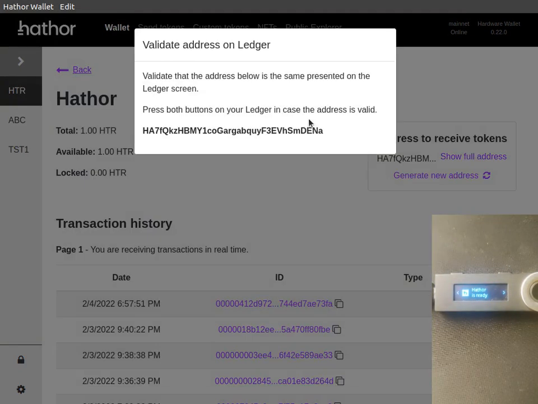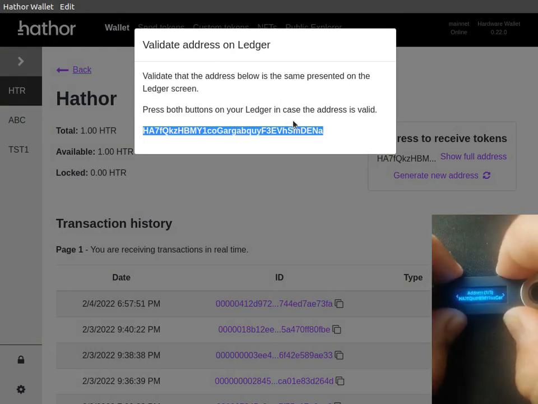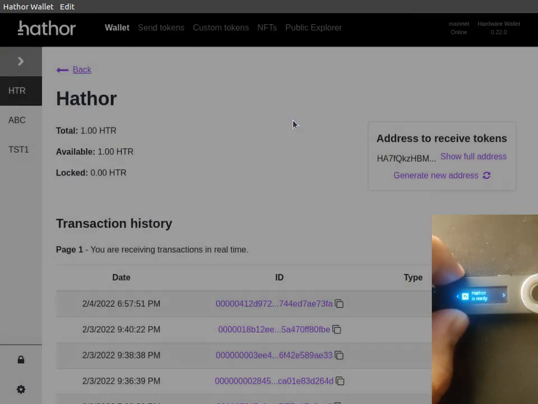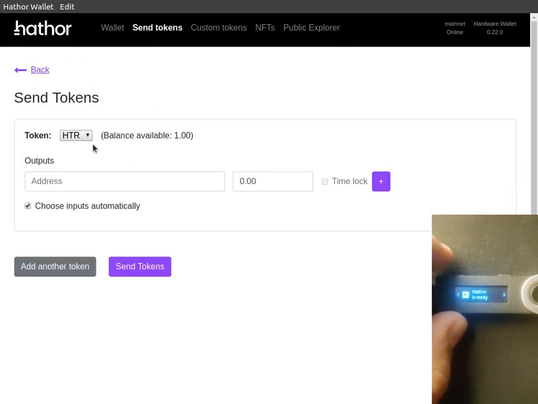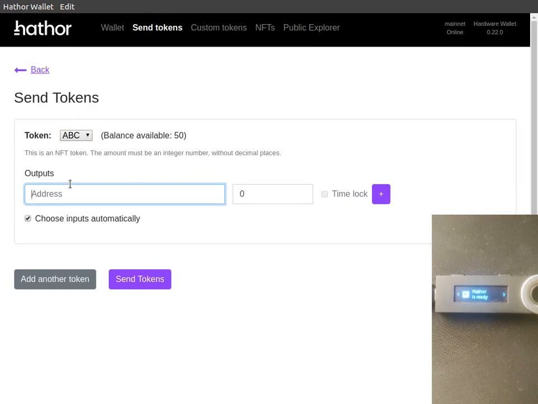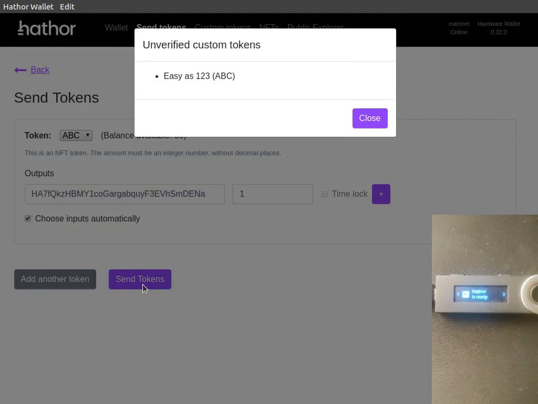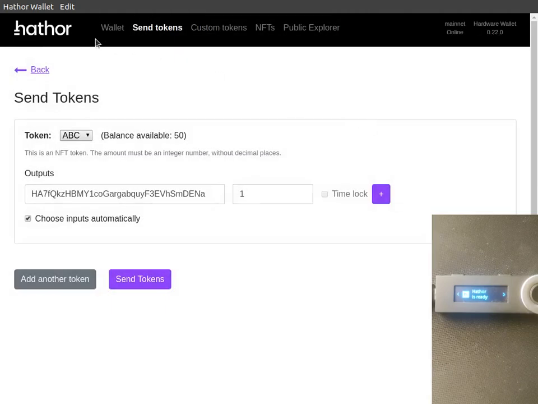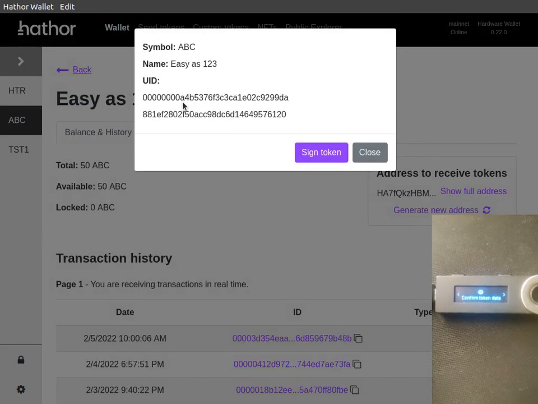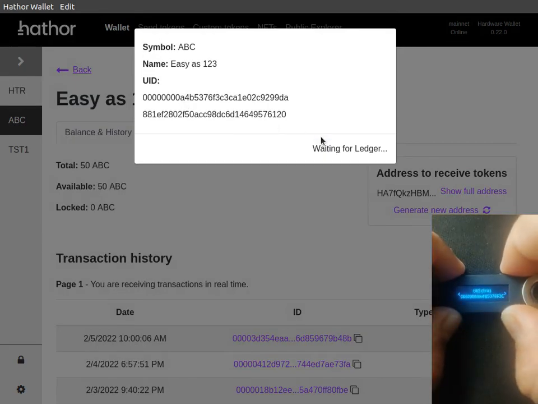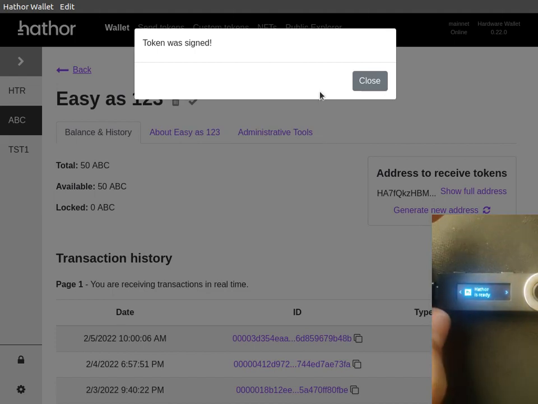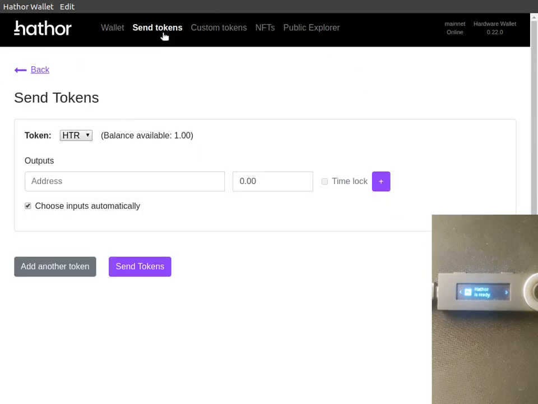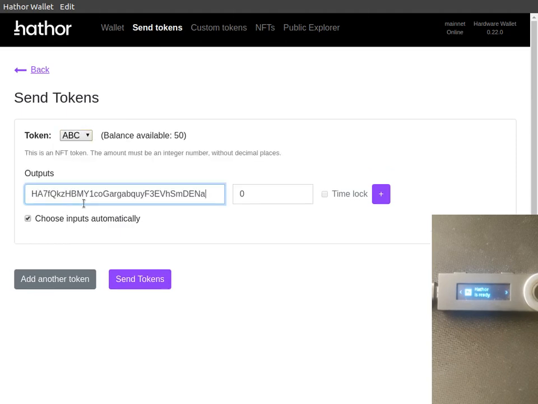Now, let's try sending some tokens. If the token is untrusted, you see that the wallet rejects sending the transaction before even reaching Ledger. Now, let's trust this token again. And we can see that we can send transactions with this token.